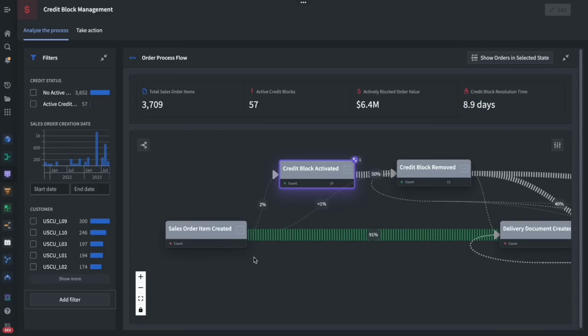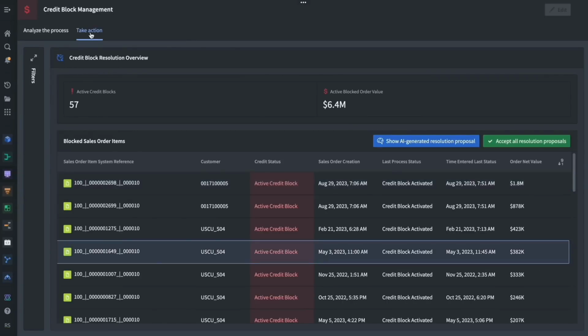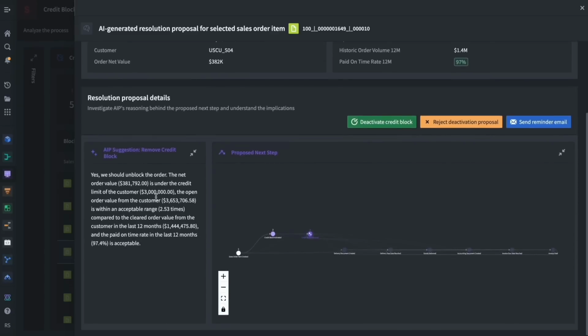In the Take Action tab of this application, we can see in detail how this works. In this tab, we see all currently credit blocked sales orders. When we click on Show AI-generated resolution proposal, we move into an operational view for making a decision on whether to unblock this given order or whether to keep this credit block active. At the top of this view, we can see all relevant information for making the decision on what to do here. And at the bottom, we can see an AIP Copilot view. So here we basically have an AI reason to us on how this decision should be made. Right? We see a proposal on what to do here.